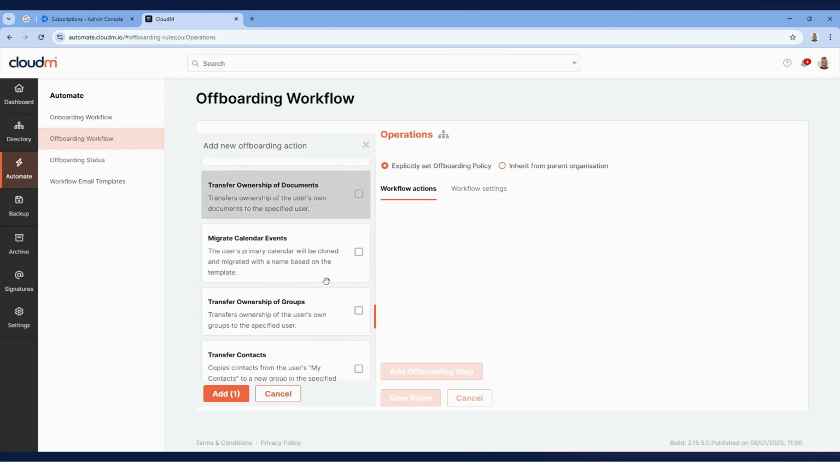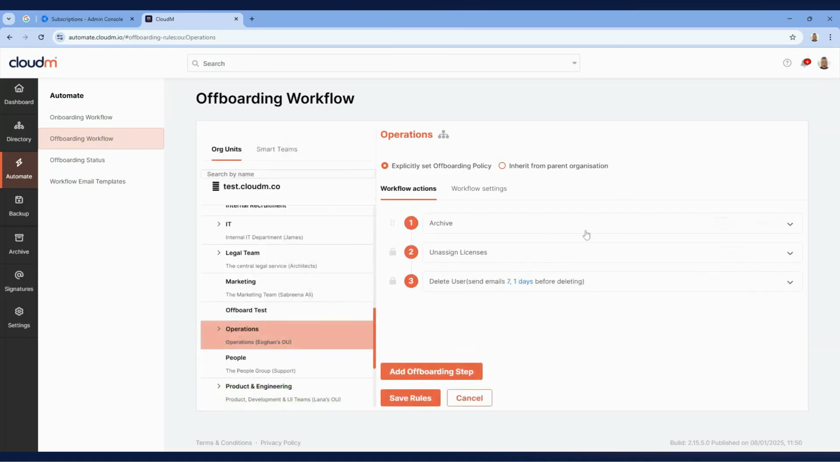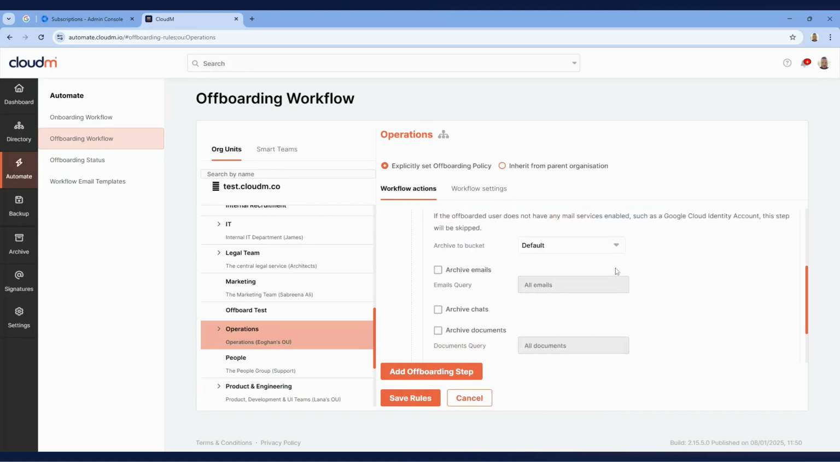Once the steps are added, the steps can be configured accordingly. It's quite simple to specify what to archive for this OU, email or drive data, and to what GCS bucket.